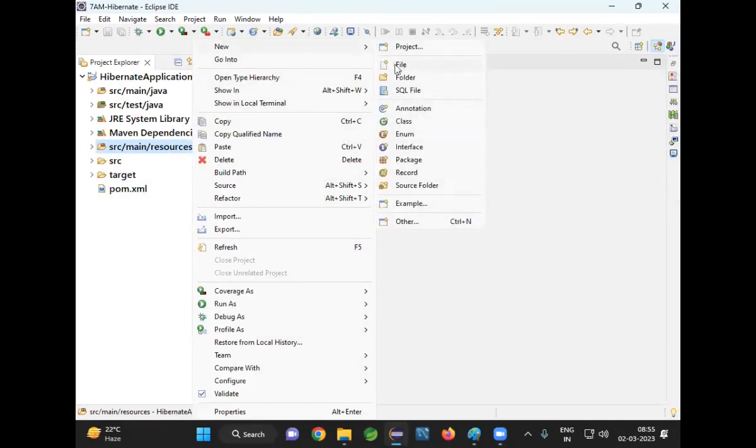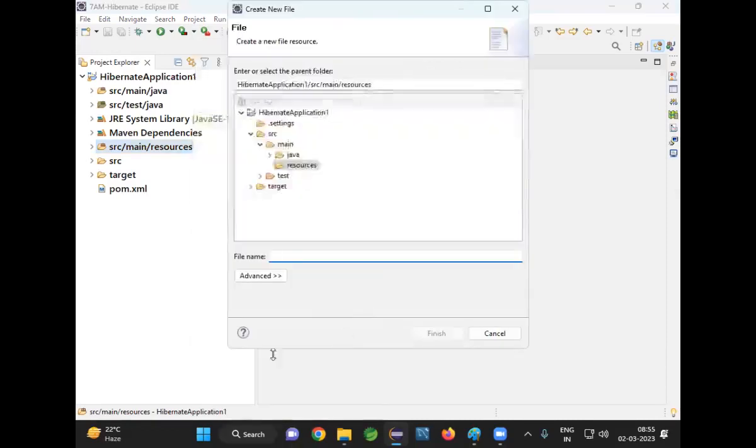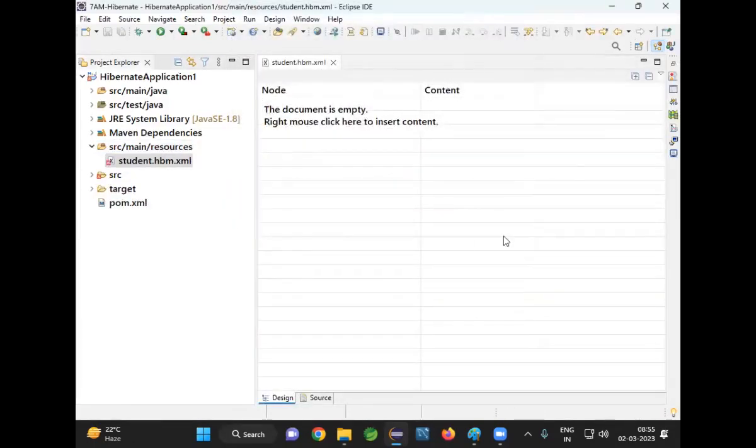Then I can go for file. What is the option? File. Just file. Click on file. Enter the file name. What's the file name? Student, everything in lowercase only. Student.hbm.xml. Finish. You can see at the left side, what's the file name?